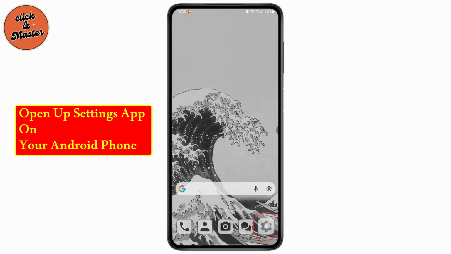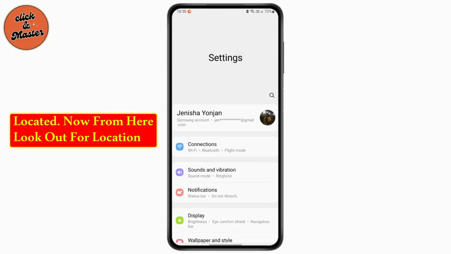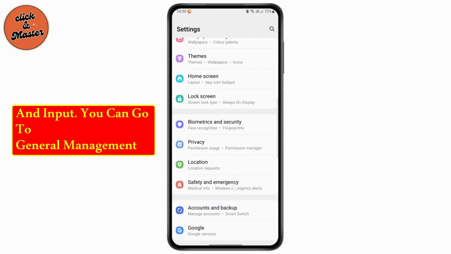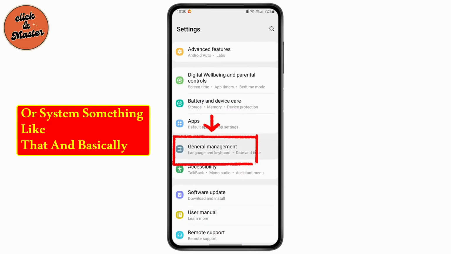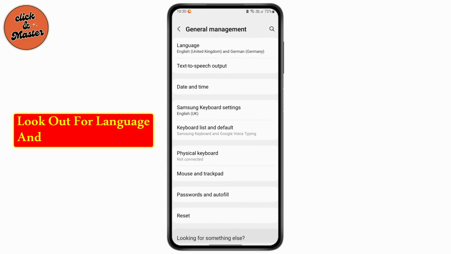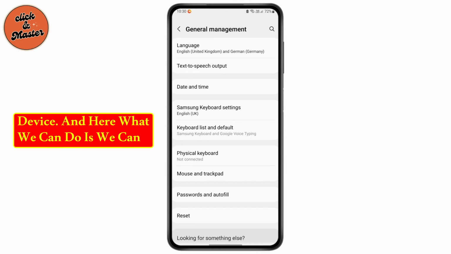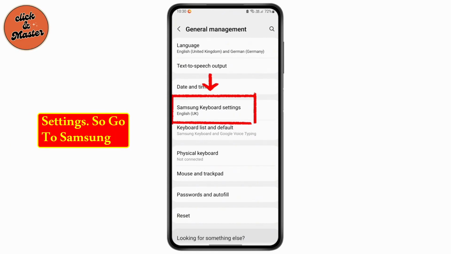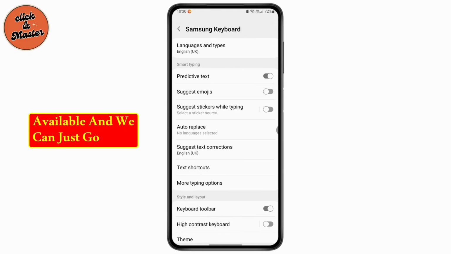Open up the Settings app on your Android phone, and this is where all the phone system options are located. Now from here, look out for location and input. You can go to General Management or System, something like that, and basically look out for language and input depending upon your device. And here what we can do is look out for our keyboard settings. So go to Samsung keyboard settings or any other keyboard settings available.